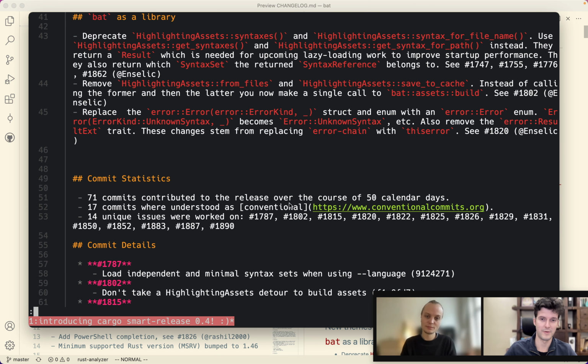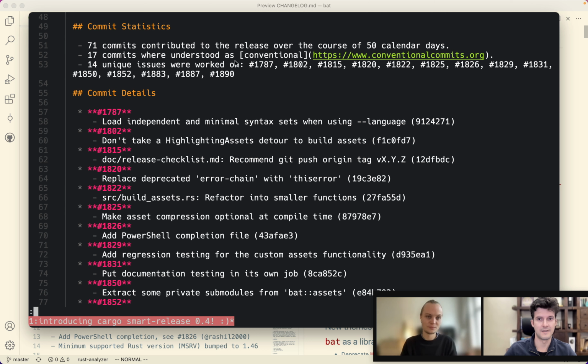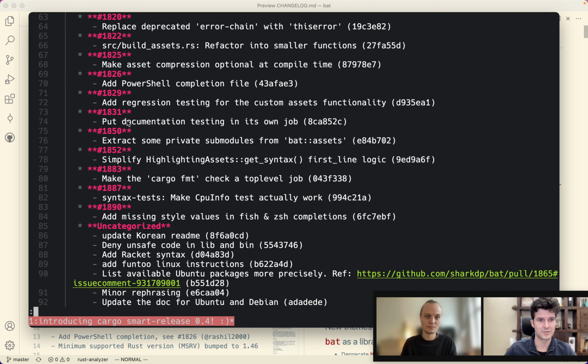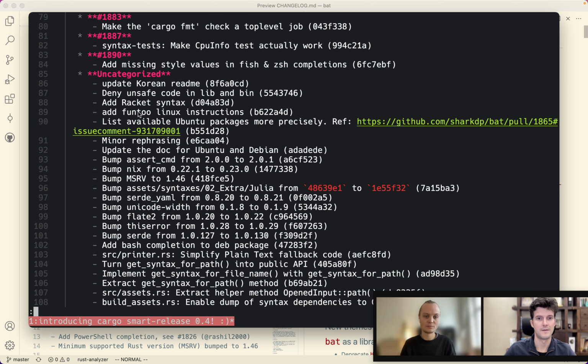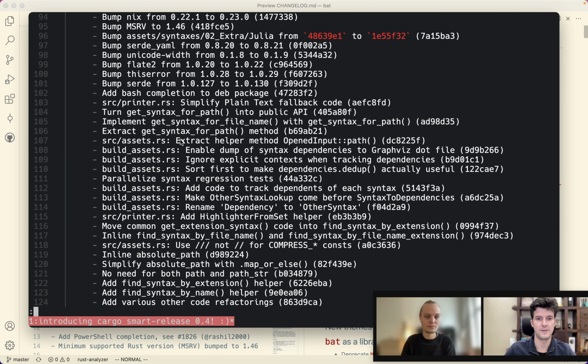Maybe that tells us we really want a new release of BET. And a lot of commit details here, which show us which commits are associated with which issue. And a bunch of commits that don't have an issue number that we could determine at least.